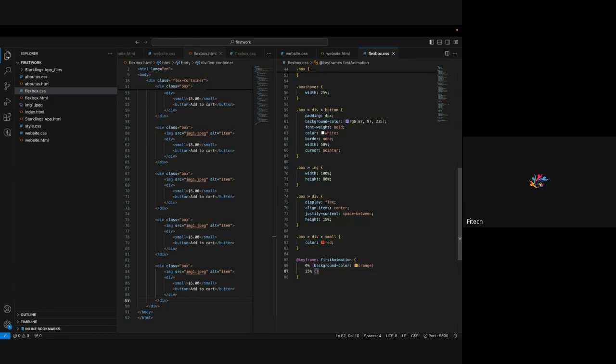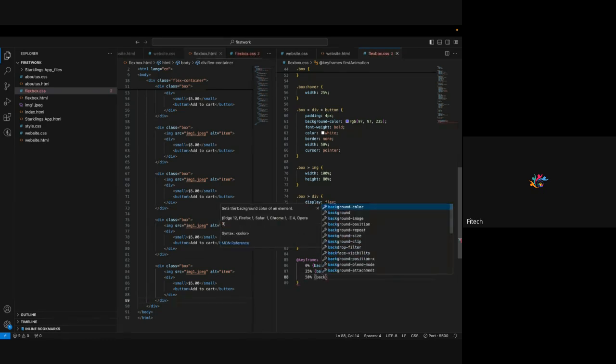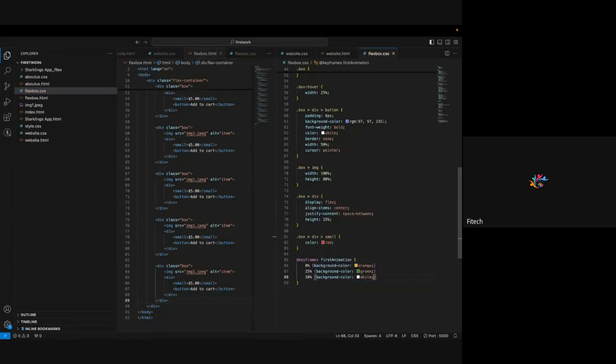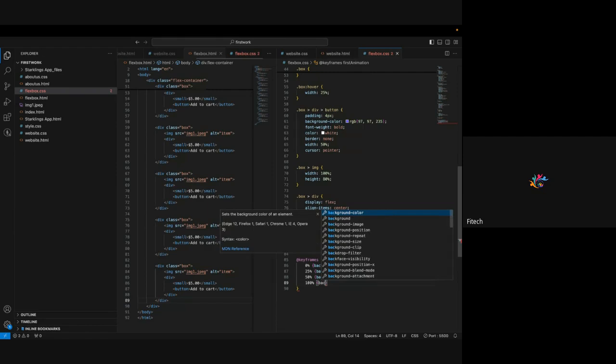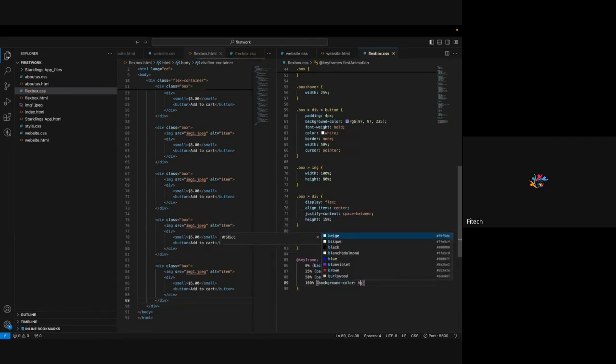So at 25%, I want the same background color to change to green. Okay, I think this guy needs it. And then at 50%, I want the background color to change to white. And then at 100%, I want the background color to be black.